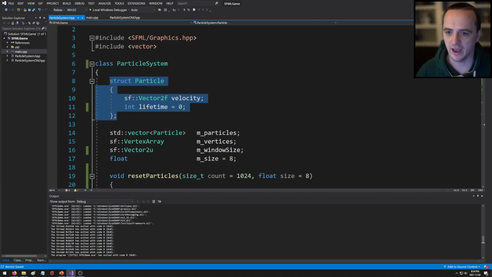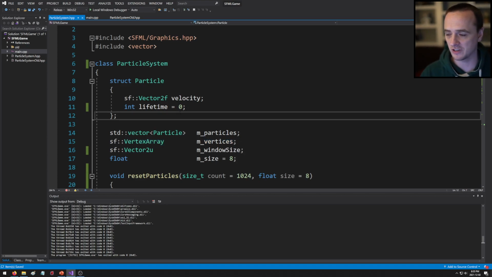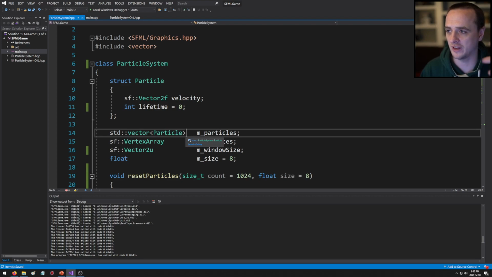The reason for that is because the position data and the color data is going to be inside the vertex array anyway. So I'm using as little memory as possible here because I may have hundreds of thousands of these things. So all of the positions and all of the colors of the particle are going to be stored in the vertex array. And this other data is just the stuff that actually defines the physics of the particle, not the look of the particle.